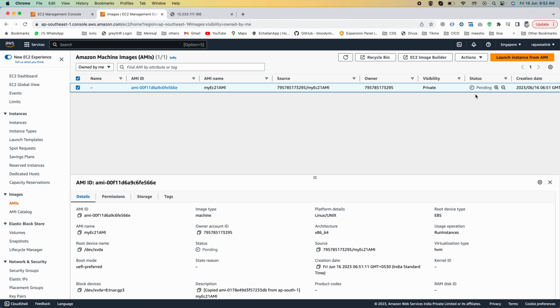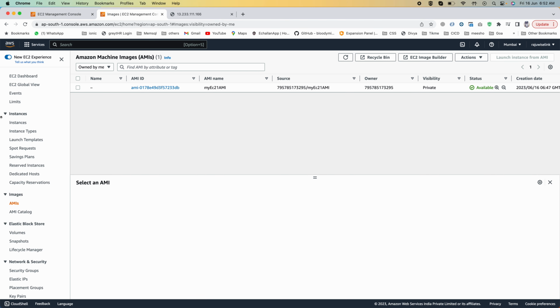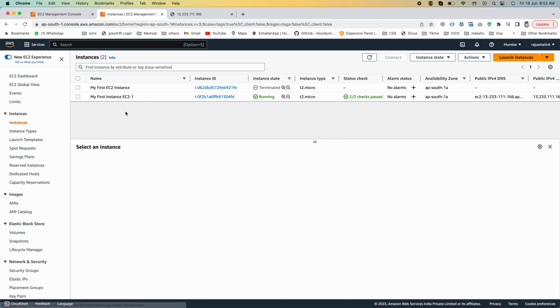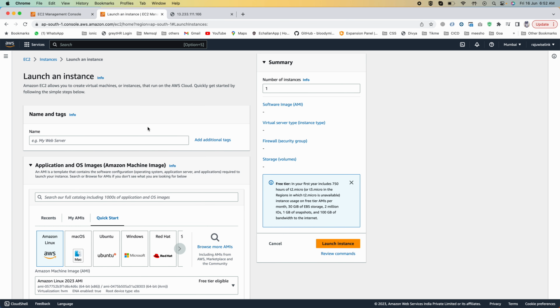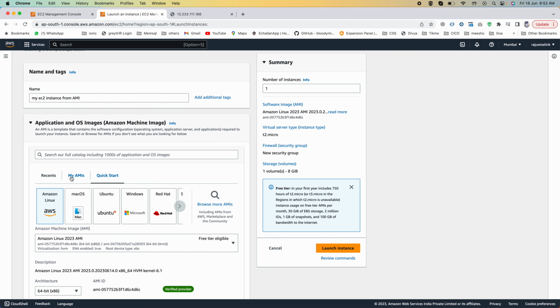So okay, we'll do that after this session. We'll go back to our region. Here now we'll create another instance from this AMI, so we go to launch instance. So my EC2 instance from AMI. Okay, so I'm going to my AMIs.